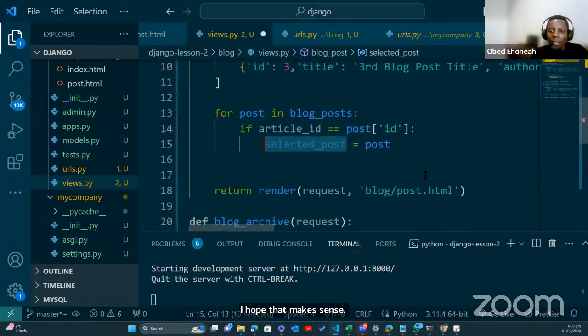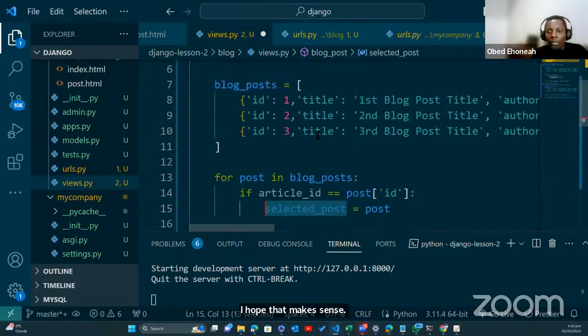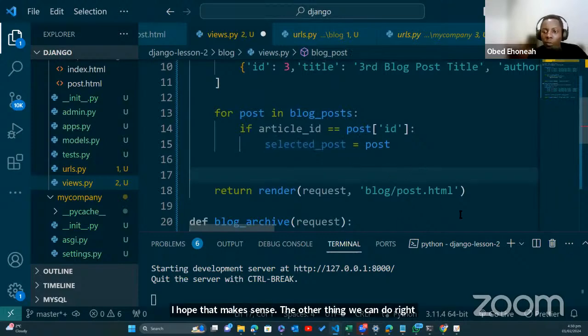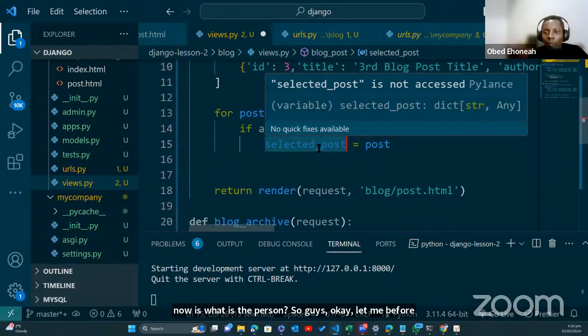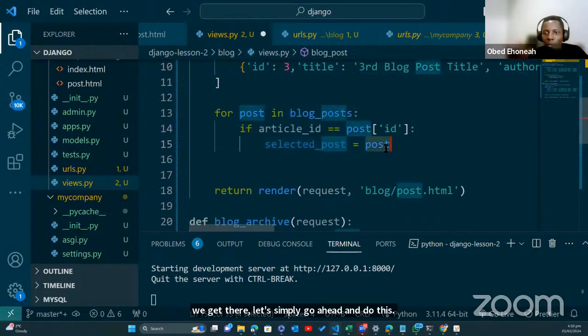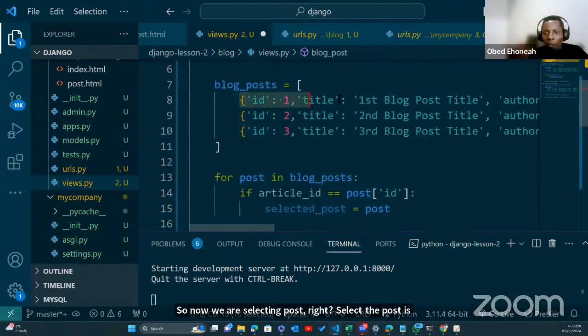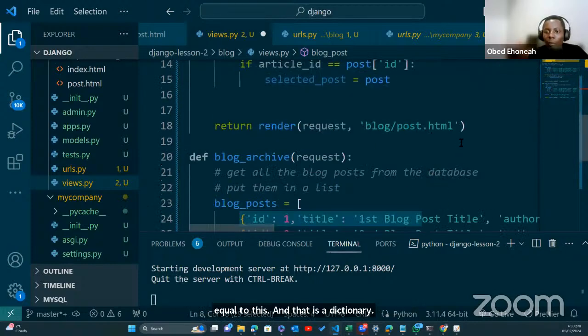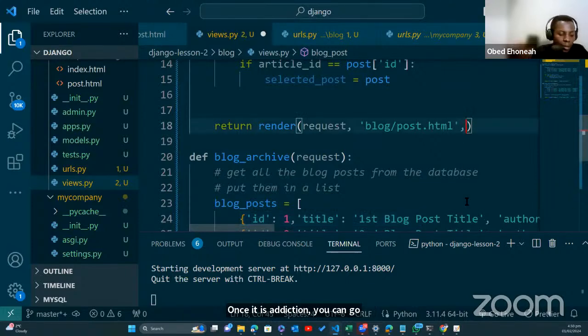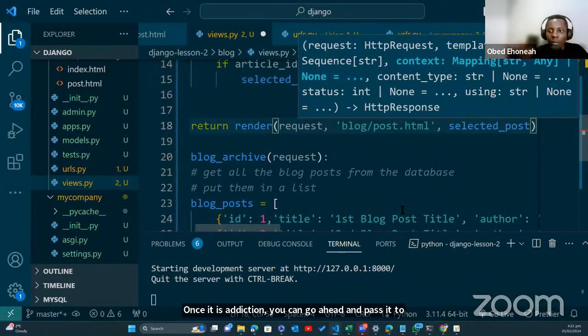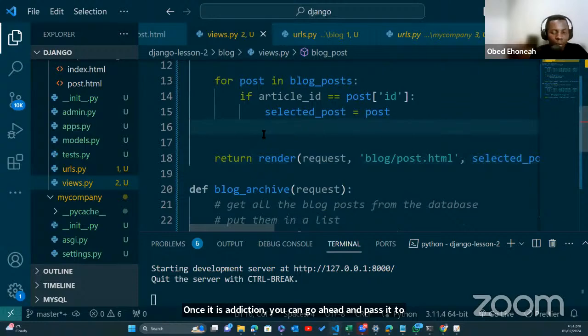The other thing we can do right now is, before we get there, let's simply go ahead and do this. So now we are selecting post, right? Selected post is equal to this, and that is a dictionary. Once it is a dictionary, we can go ahead and pass it to our context by passing selected post. I hope it makes sense.